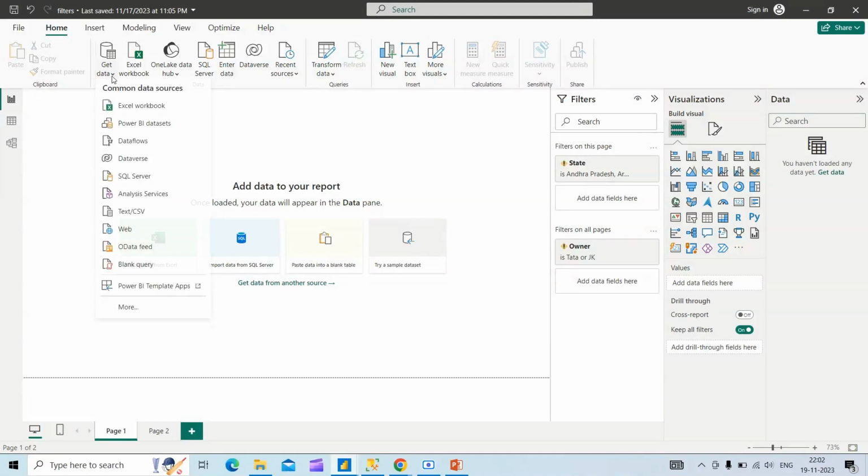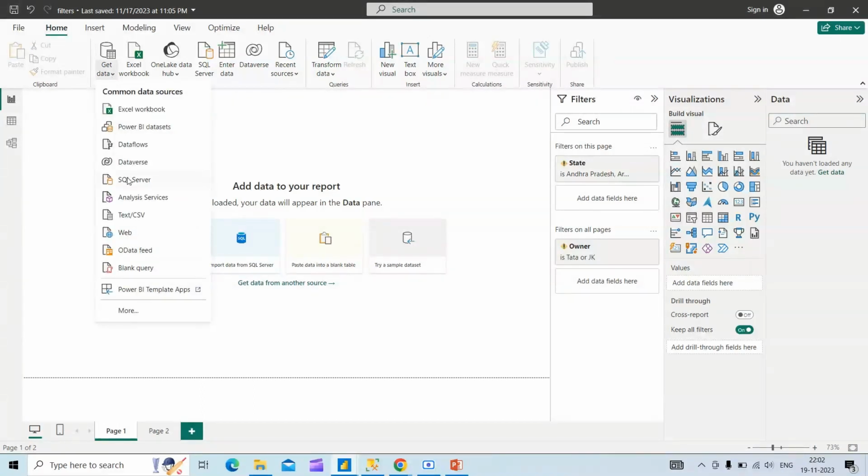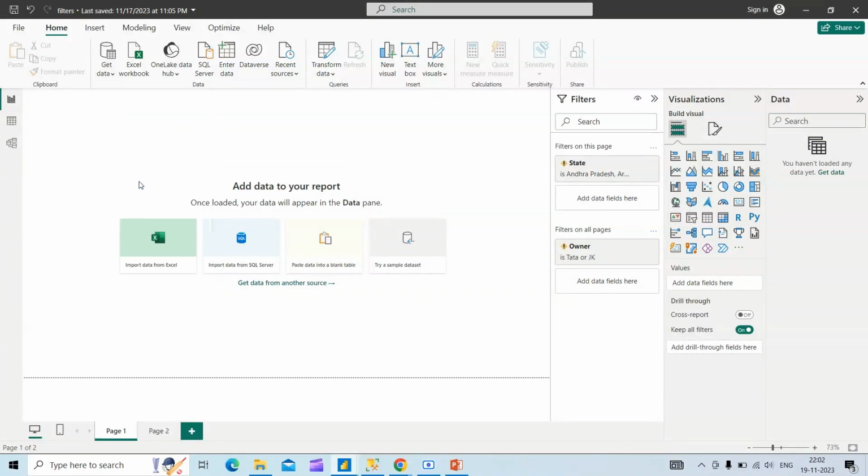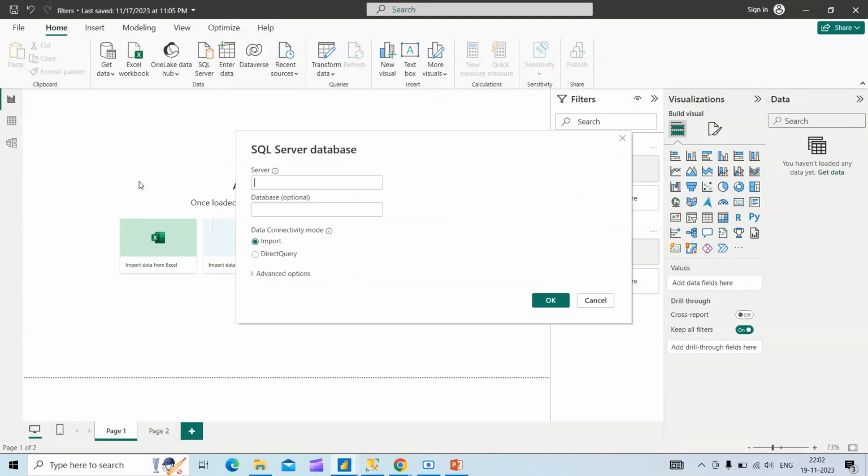When you click over here, you can see there is an option, SQL Server. Once again you click here, it will show you the SQL Server database and the name of the server. And the database name is optional. Now you can see there are two options. One is import mode, the other one is direct query.